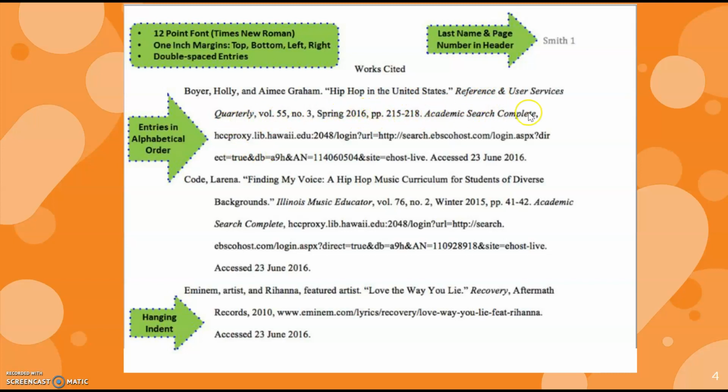Then you let us know where you got this information from. So the information's from reference and user services, but what website did you find it on? Academic search complete, and then usually you provide either the link to it or the DOI number, and then the last time you accessed it. And you'll see that it's 23 June 2016. So you always put the number before the month and then the year.